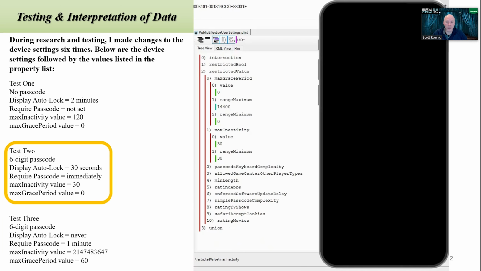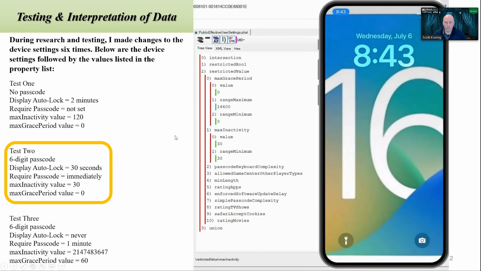Now we're going to go on to test 2. So we can highlight over here. In this test we had a device that had a 6-digit passcode. The display auto lock was set to 30 seconds, and the required passcode was set to immediately. So the value in the property list for the max inactivity is 30 seconds, and the max grace period is 0. So we can see that over here, max grace period is 0, and the max inactivity is 30 seconds. Let's take a look at the device.